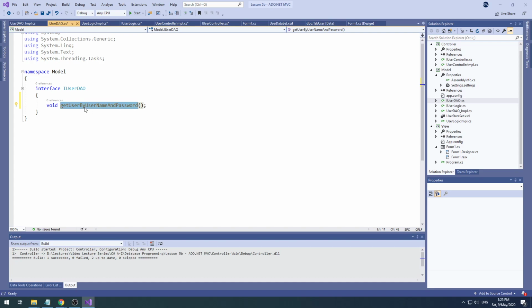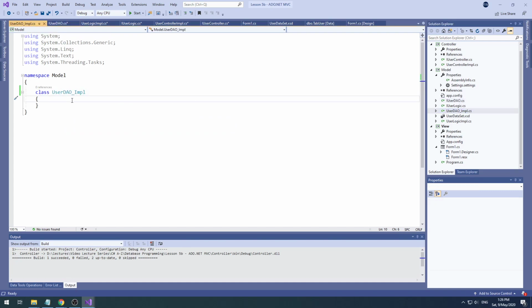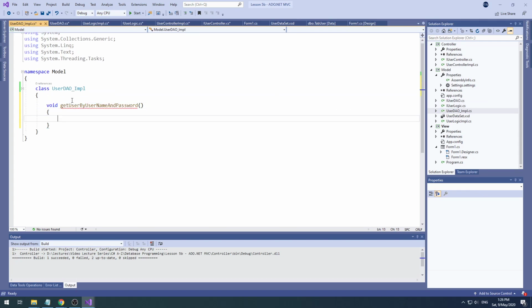So in the DAO I'm talking in terms of data, like get user, right? And then I will use this for the validation. So get the user, right? That means you talk in data terms in the DAO. So in the DAO implementation you will implement this method, right?